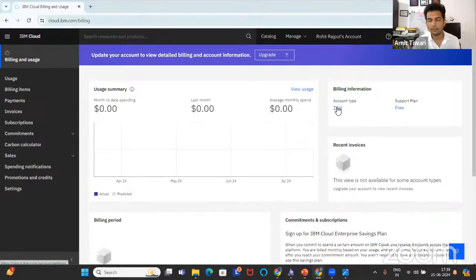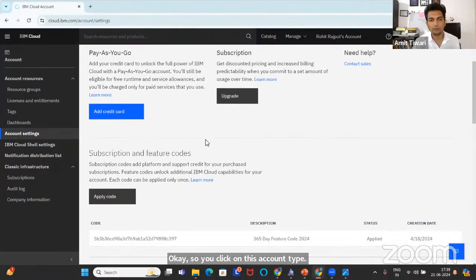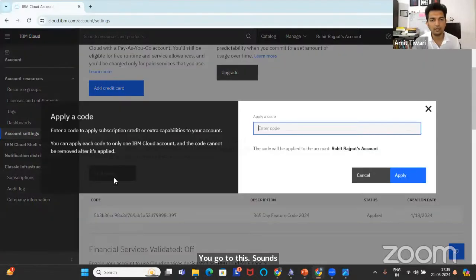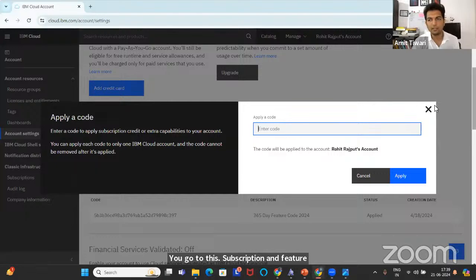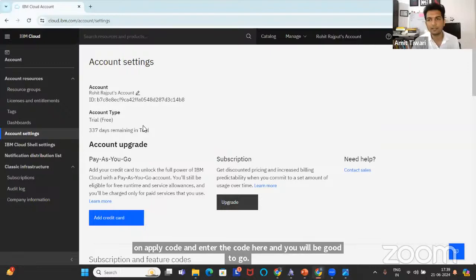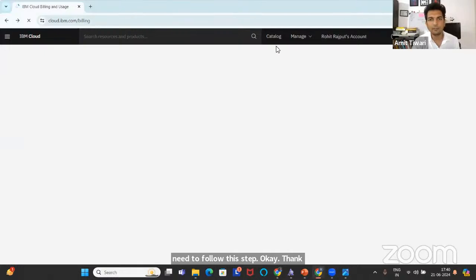Okay, so you click on this account type. You go to this subscription and feature code and click on apply code and enter the code here and you will be good to go. If you are not getting it from upgrade account, then you need to follow this step. Okay. Thank you so much for helping me out in this.